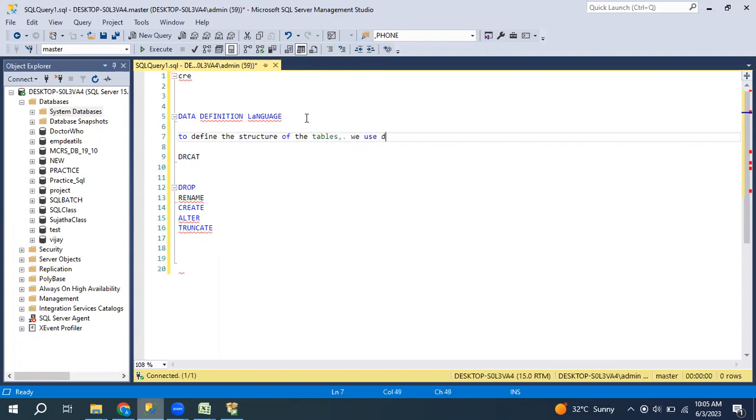We use DDL commands. All these are commands. By using these commands only, we can create the table, drop the table, and rename the table. Okay, so let's take the first one.